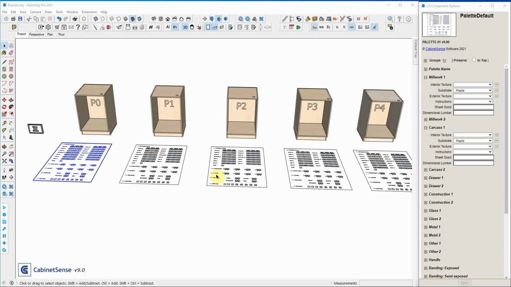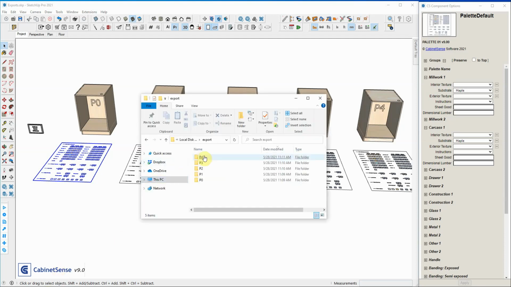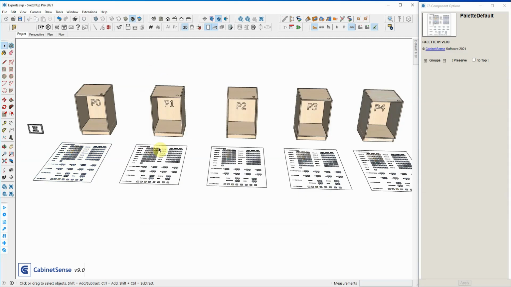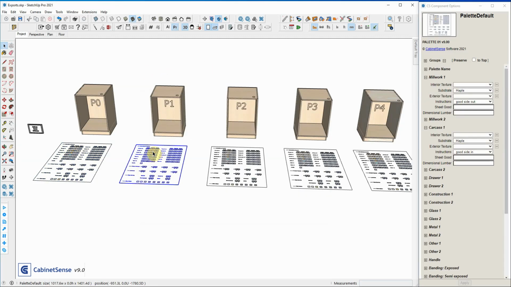So I have already gone and exported all of the jobs. And let's take a look at the results. On our first example, we have sheet good maple, and it's 16 millimeter or approximately 5/8 of an inch. Inside of that, we have all of our parts. So the top part will actually be flipped so we can machine that pocket from the outside. Let's go on to example 2.